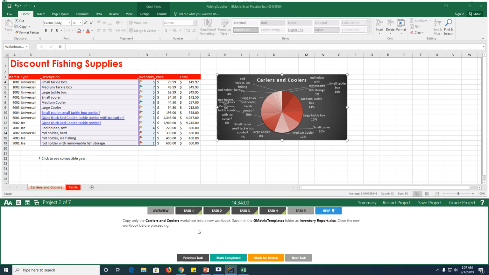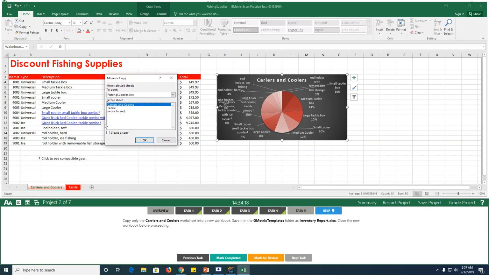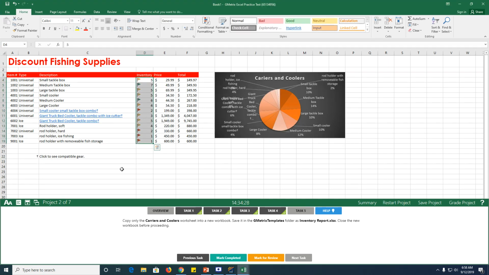All right, so we are copying only the carriers and coolers worksheet into a new workbook. I'm going to look at the sheet that I'm trying to copy. I'll right click on it, and now I have a move or copy, right? So it wants us to copy the workbook. So I'm going to click the move or copy. You have to click and move this up so you can see everything. I want to create a copy. And instead of creating a copy to fishing supplies, I'm going to create it in a new book. Okay, and I'm going to click OK. So now I have a new copy.